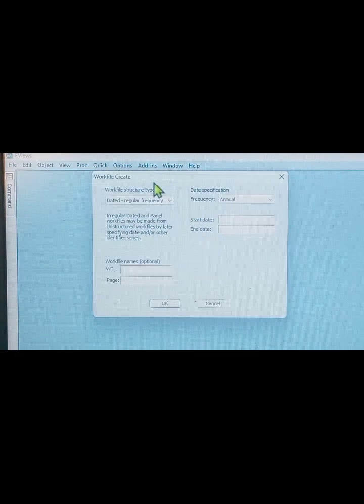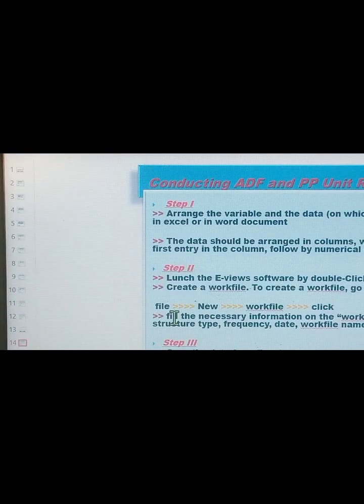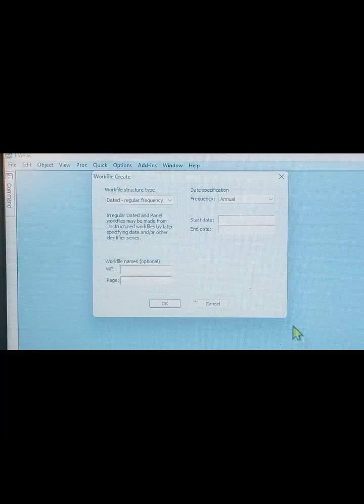Okay, so this is Work File Create. What is the next step? Fill in the necessary information on the work file. What is the information to be filled in here? Let's go back to our Work File Create. So this is the information. We have data, we have work file structure type, we have date specification, and we have work file name.